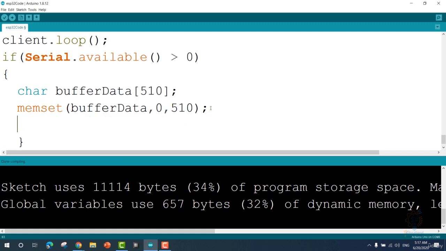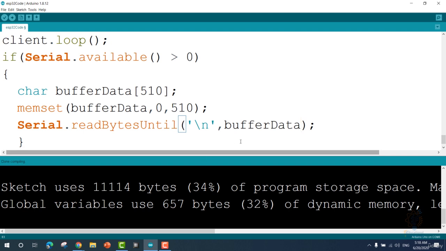Now we need to read data until we see a new line, which is basically what we did in our Arduino code. We have sent data, and at the end of each block of data we are adding a new line. So write serial.readBytesUntil, and here we are going to add the conditions. First thing is \n, which is a new line, and the data that we will read will be stored here in the buffer data, and the data size, let's make it 500.